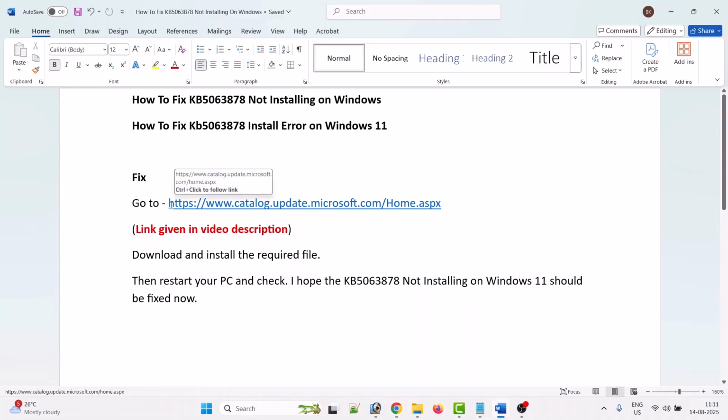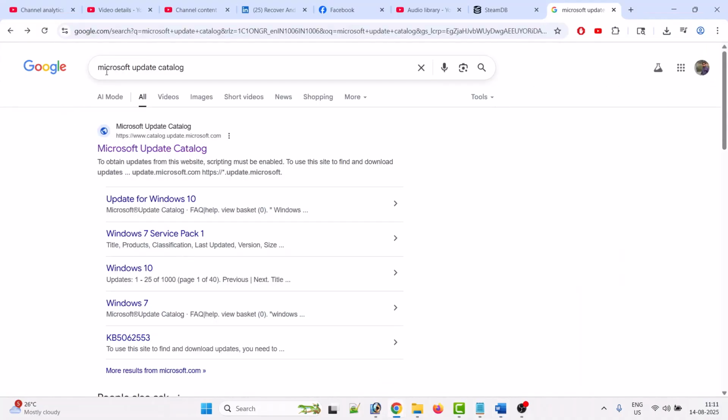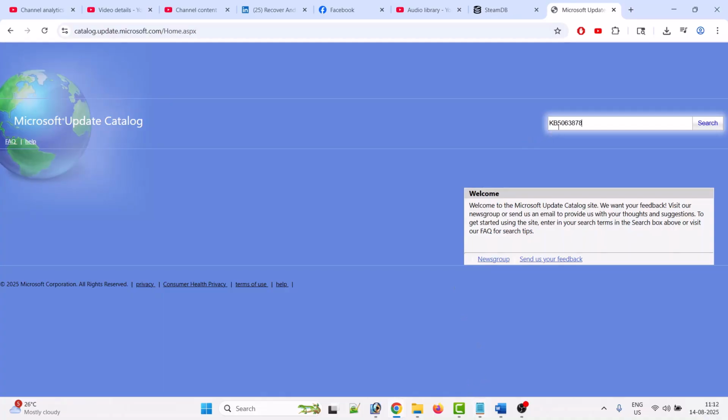First go to this website. It is a Microsoft official website. Link is given in video description, or you can open Chrome browser and in search type Microsoft Update Catalog and open the first search result. Now here you have to type KB5063878 and click on search.